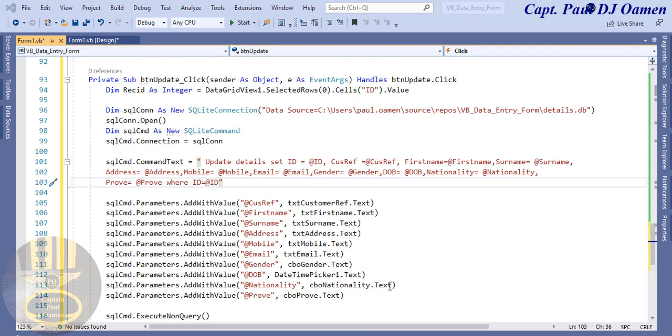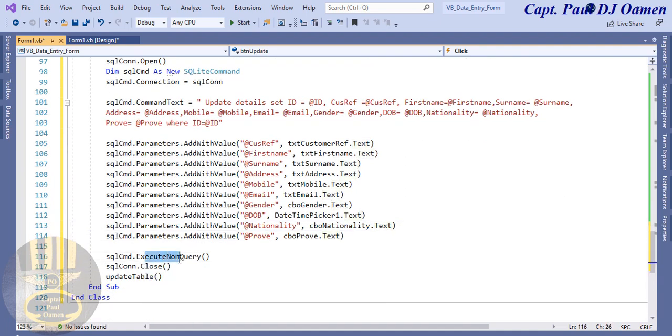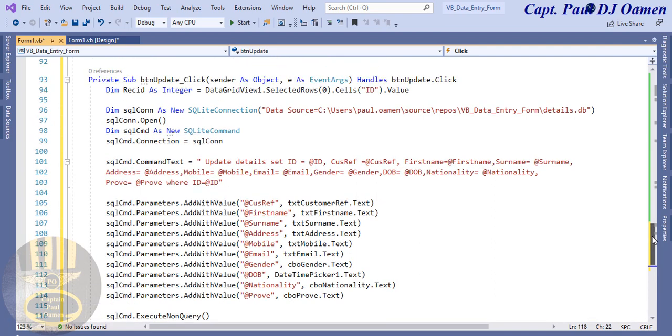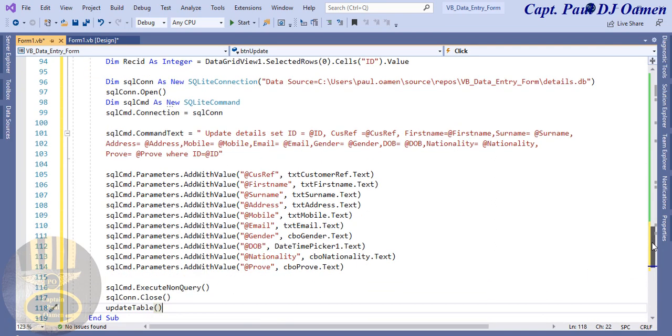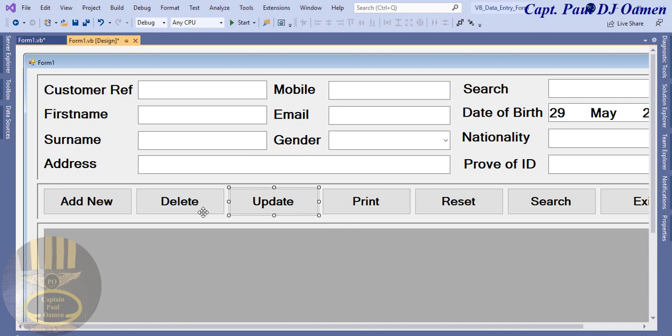And there we go, guys. And you also need to get it executed there, close it, and call your function update table. And that takes care of the updates. So let's take care of the delete.